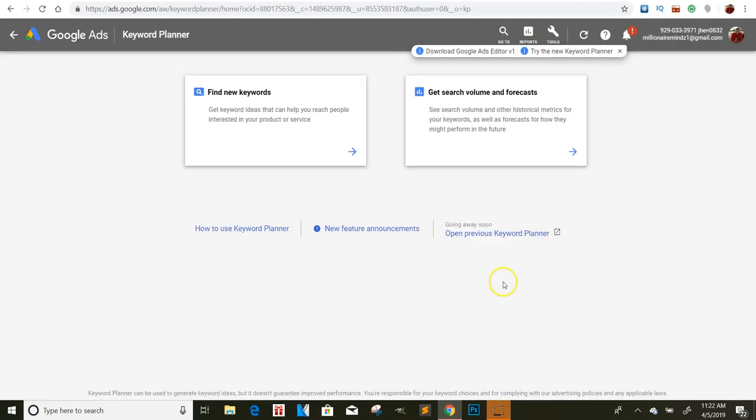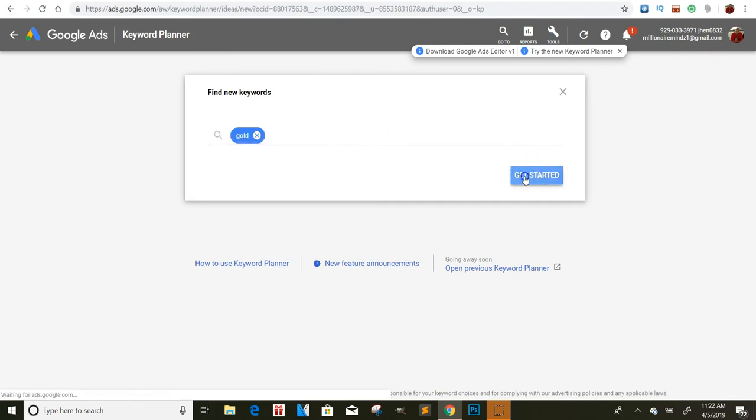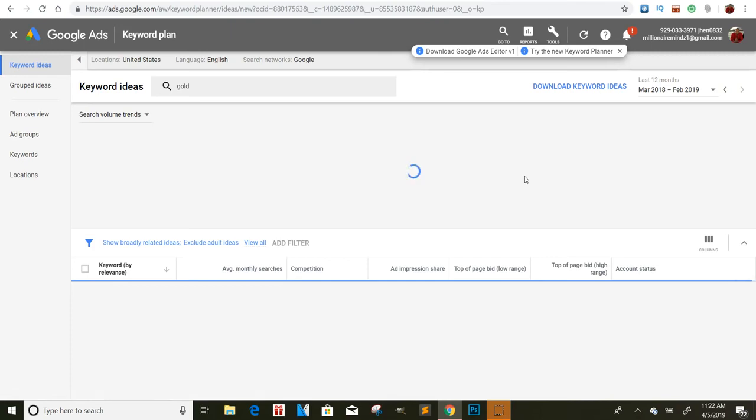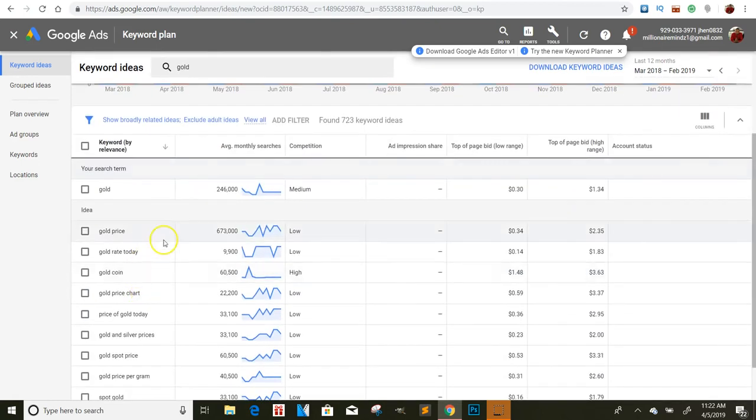So we'll go here to Keyword Planner. We'll go to Find New Keywords. And you just type in a phrase. So whatever it is, for me, I don't know, I'll just put in gold. But if it was make money, things like that. And so what this is going to do is give you a bunch of different keywords, and it's going to show you the average monthly searches for this. 246,000 people are searching for it a month for the price, gold price. So this is giving you an example of the keywords that you can use, right?